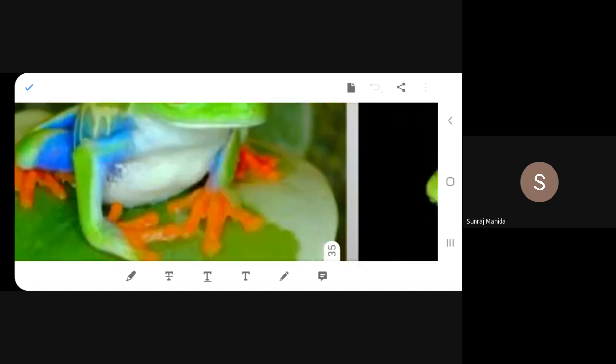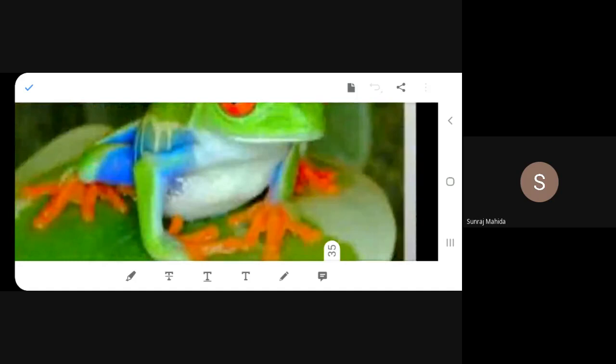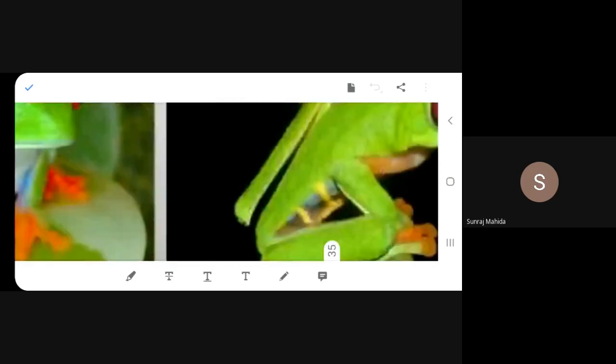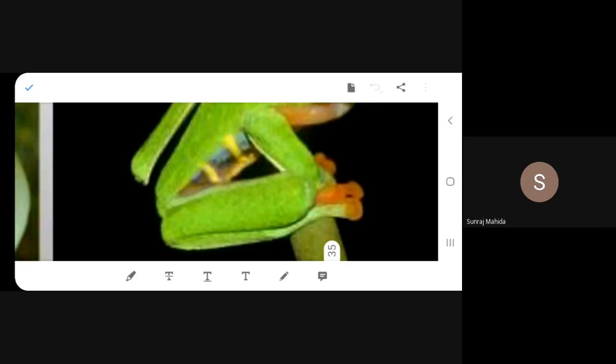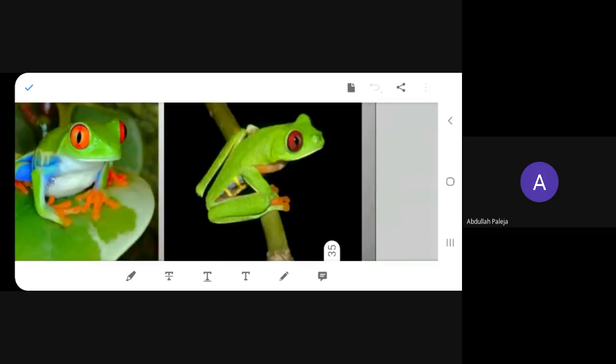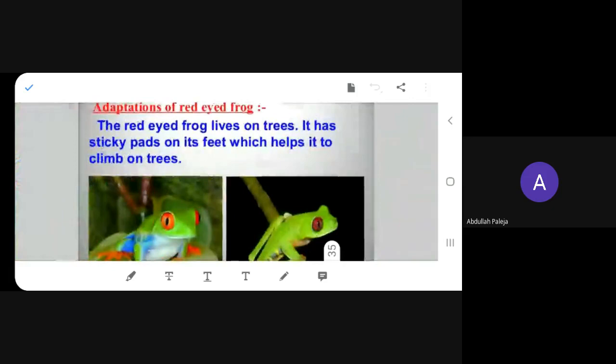Now look at the legs. They are sticky, so they can stick to the tree. They don't fall from the tree, right? Also, they've got long legs to hold on to the branches, like a monkey. Have you observed in a monkey? They hold on to the branches. That's why they've got long legs. So these are the adaptability features. They can climb the trees.